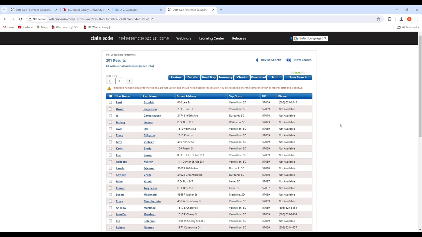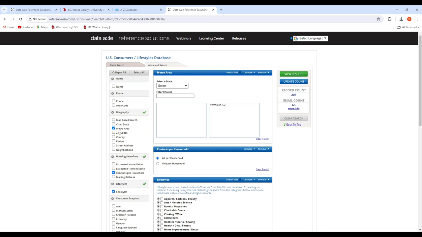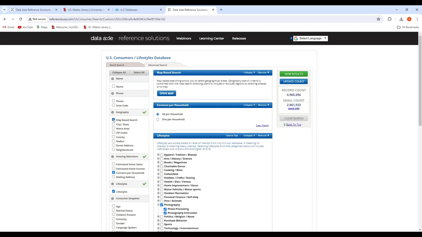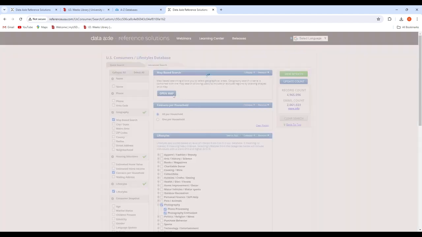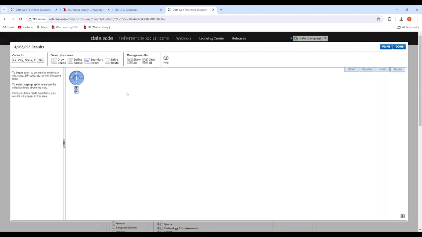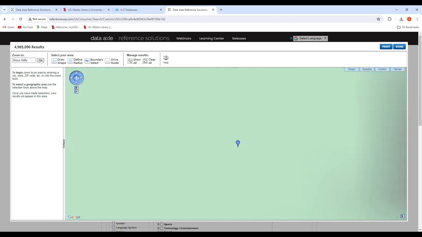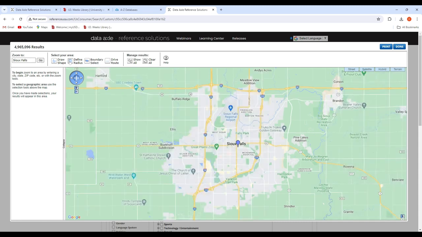One more final search: if I'm not sure which location I should set up my photography business, maybe in Sioux Falls, Data Axle can be resourceful for that. I'll go back to the advanced search. Instead of using the metro area in the geographical location, I'll use the map-based search. Open the map, zoom to Sioux Falls, and then I'll draw some radius.